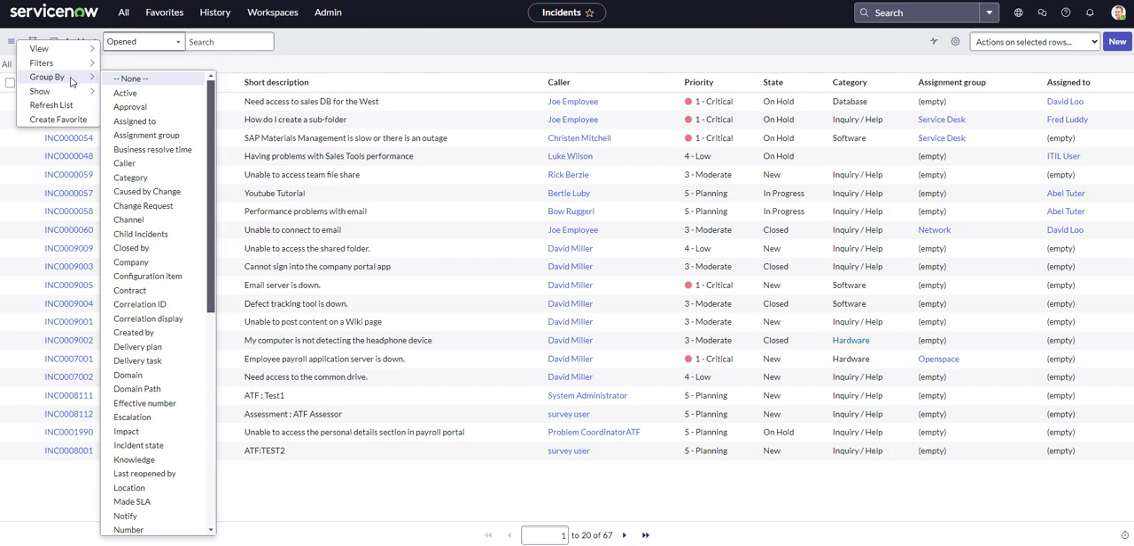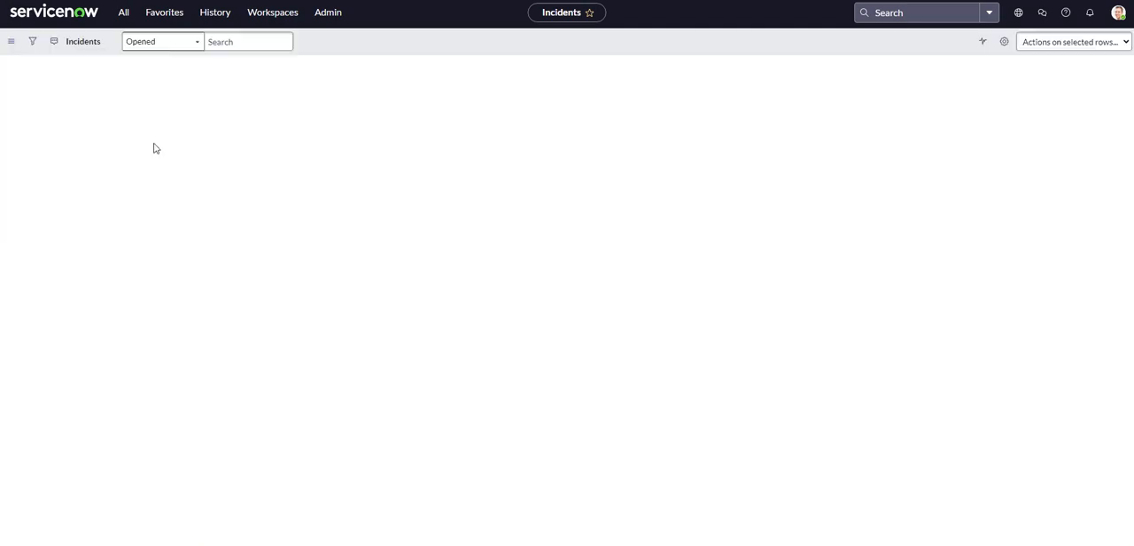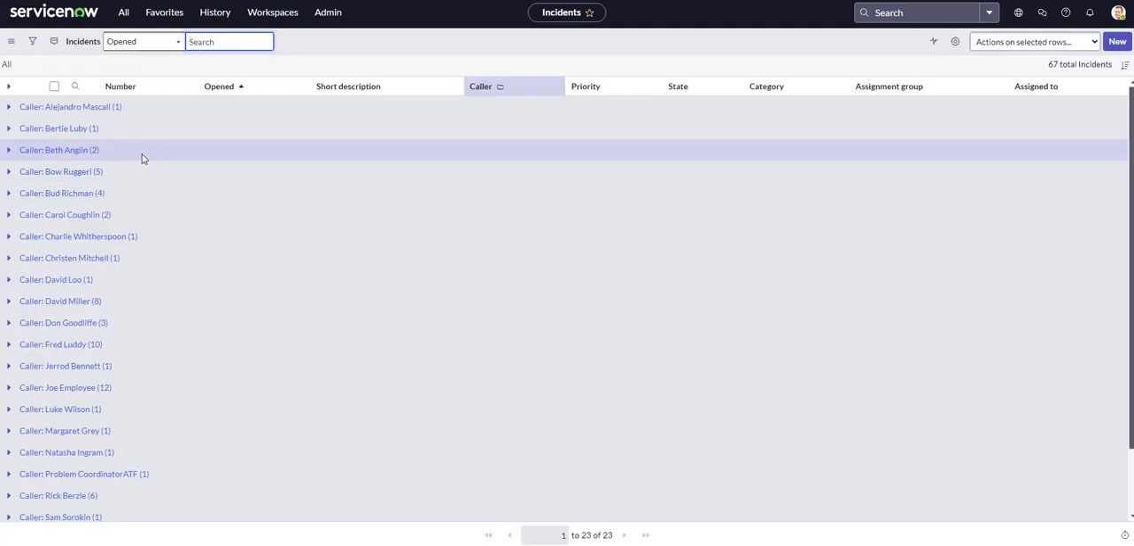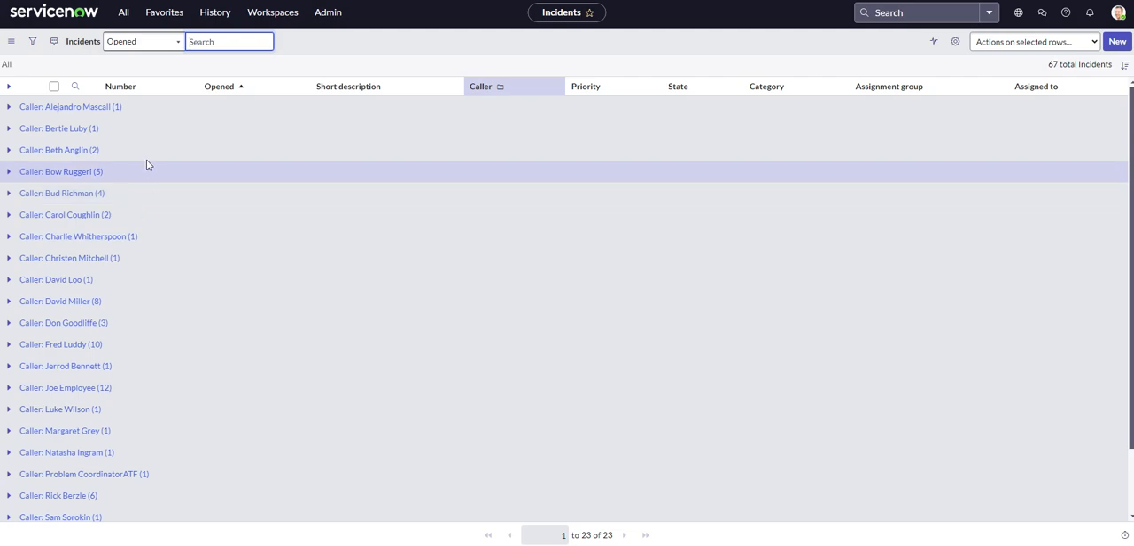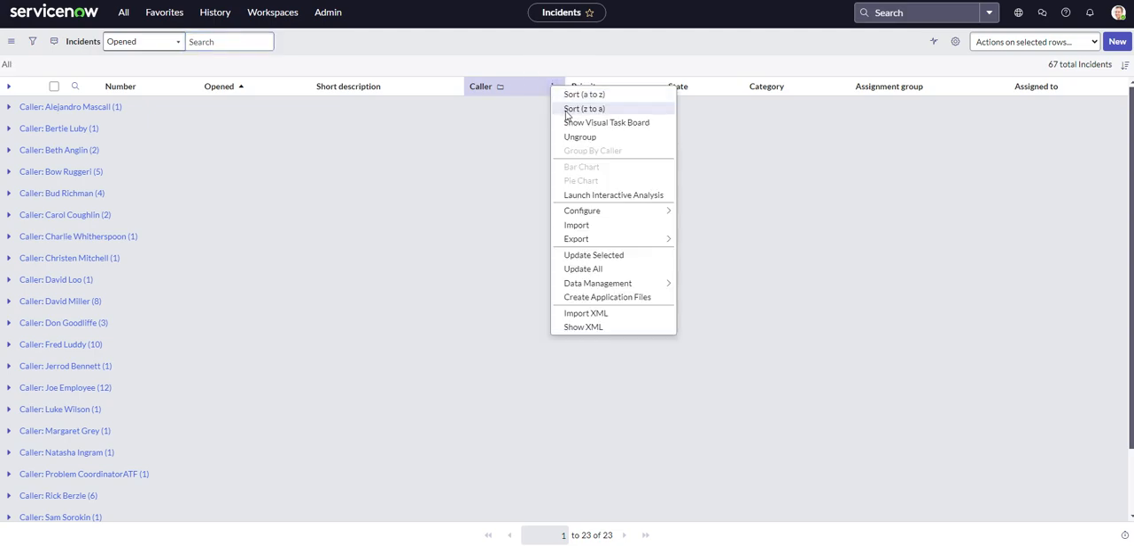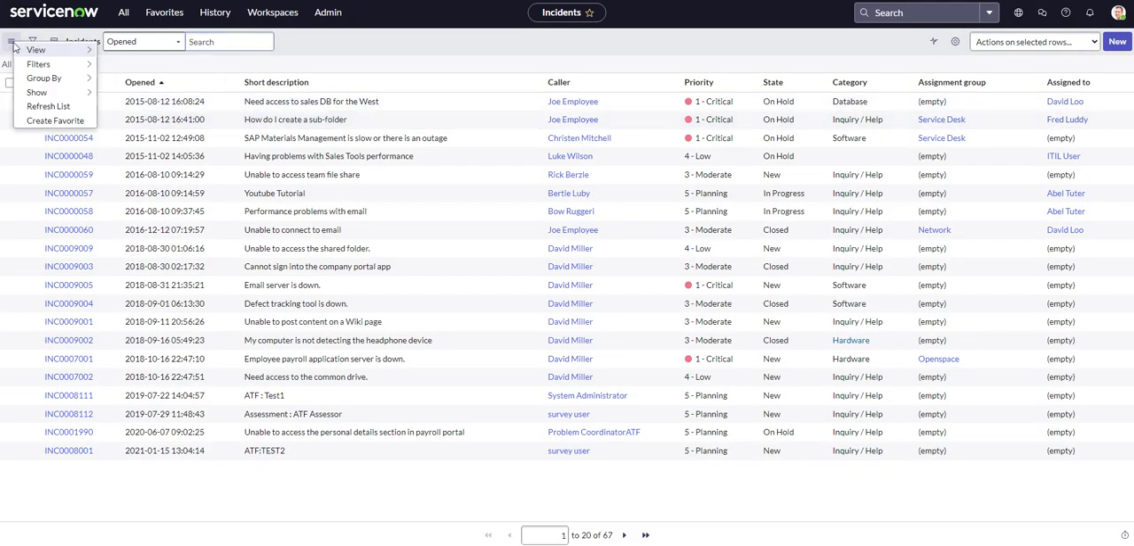All right, next up is group by. We can group by the different fields and columns. So let's say we want to group by the color. Just select that. It's going to show all the records that belong to Beth, Bo, Bud, etc. And to ungroup, just come over to that same column that you just grouped off of, and then you select ungroup.